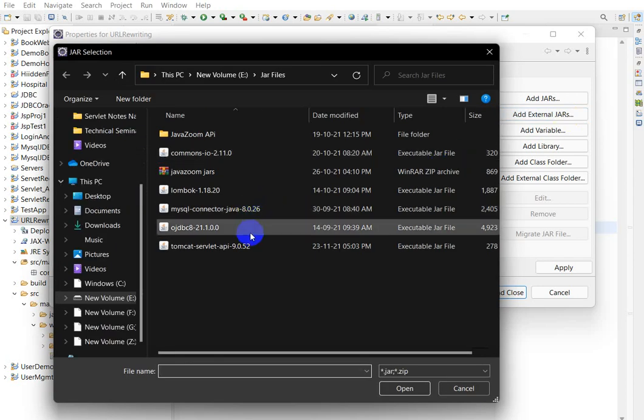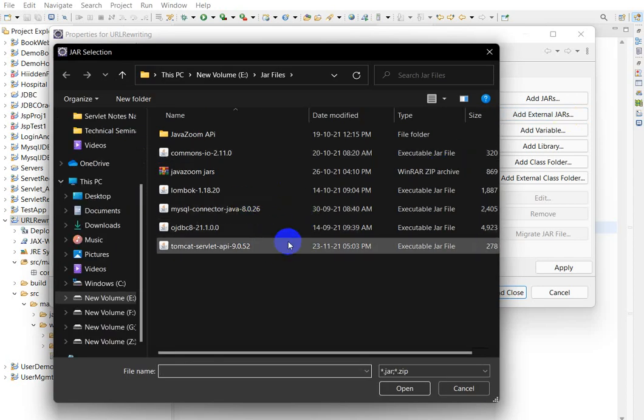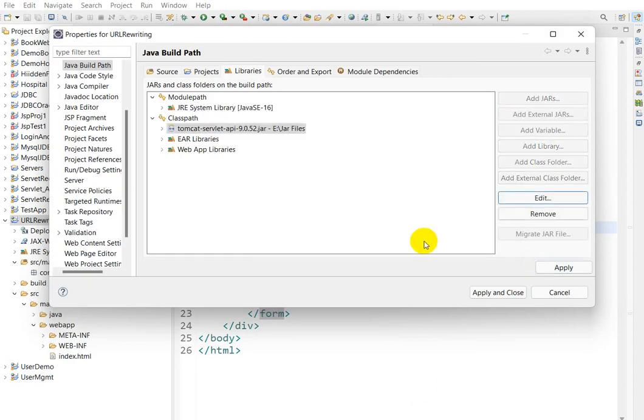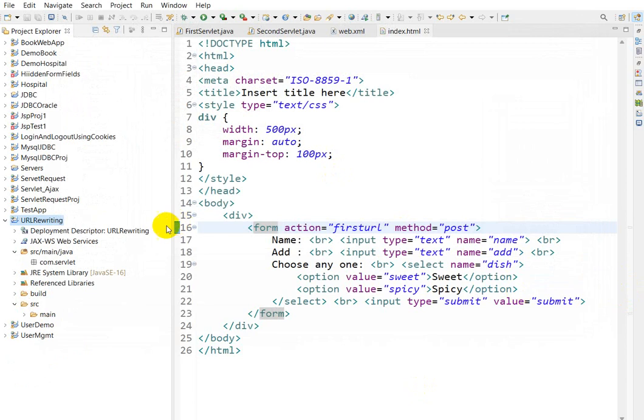You can also download it from the browser, that is mvnrepository.com. You can type servlet API. Here I am using Tomcat, so I have downloaded the Tomcat servlet API. Click on open, it is adding here, then click on apply, then apply and close. So in the reference libraries, the Tomcat API is coming.